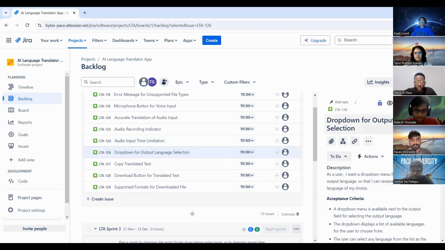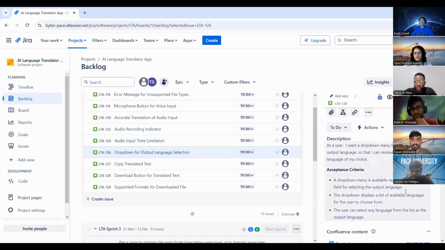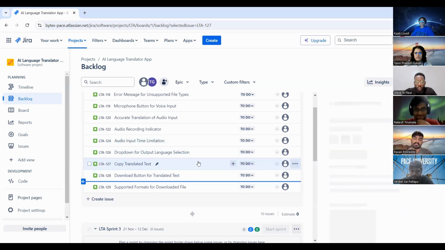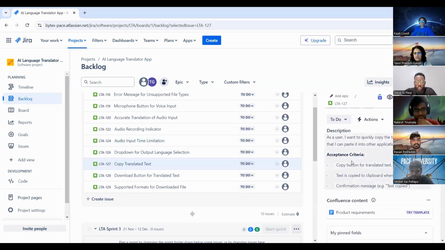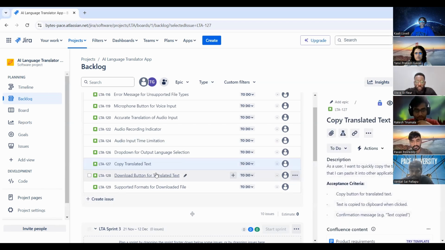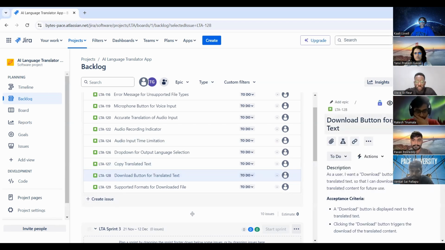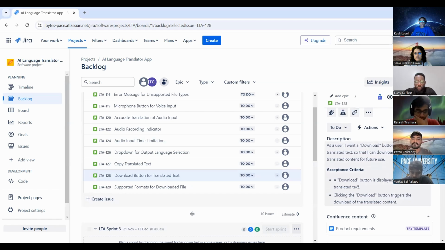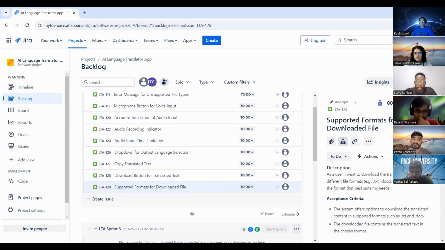Okay. Drop down for output language selection. Yeah, definitely necessary if you're doing the translation. Copy translated text. Yeah. Download button for translated text. Yeah, these are all translation functionalities we should add, I think.